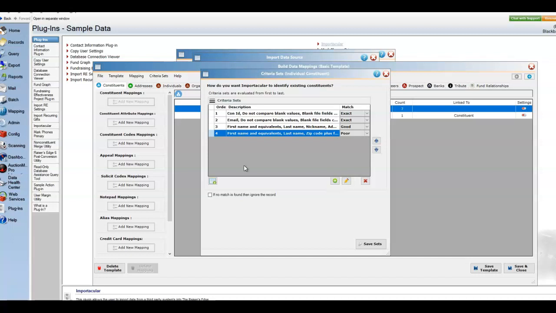But it allows you to differentiate between records that you want to automatically update in Razor's Edge versus records you want to review before you update. Now you can add more criteria here. You can add additional layers. You can remove layers. Lots of different things can be done here to help you match these records as best as possible. I hope that this walkthrough has given you an idea of how Importacular uses criteria sets to match data to Razor's Edge.